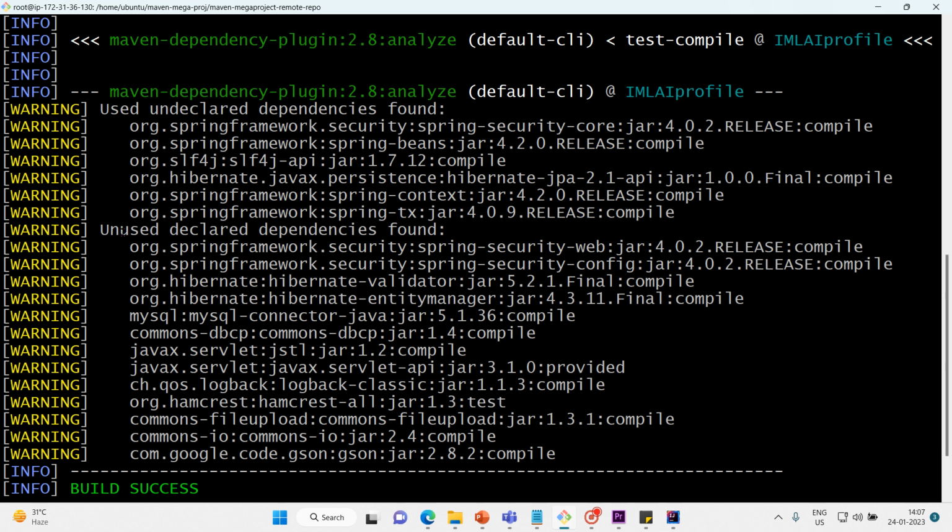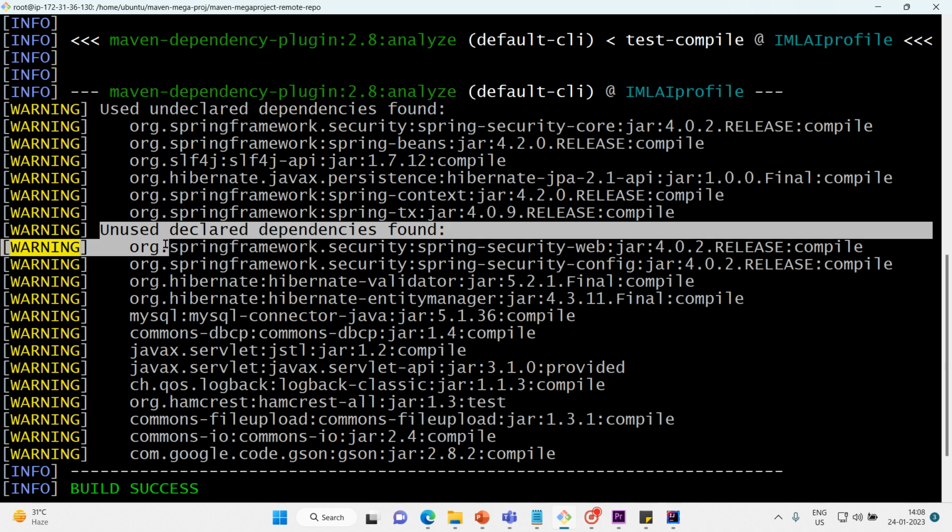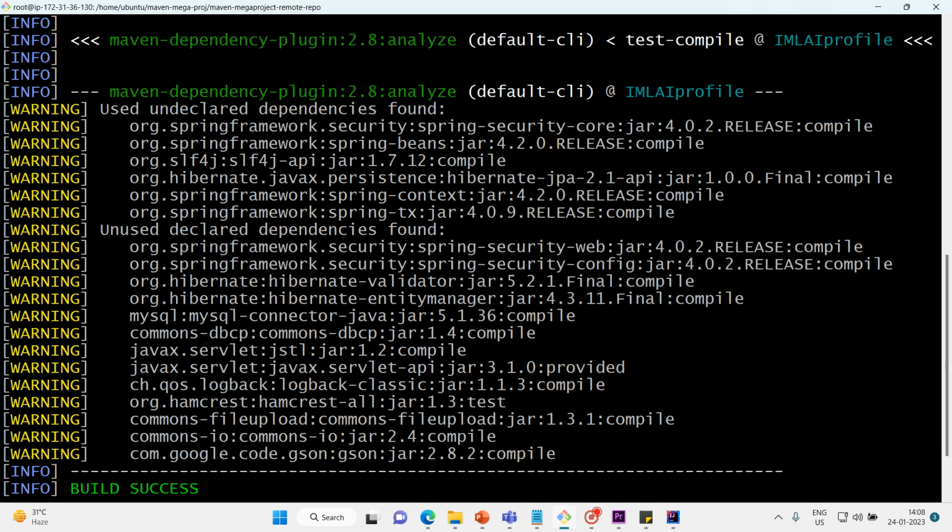And one more thing is unused declared dependencies. Basically, we have declared some dependencies but they were not used inside this. That means these are additions, these are excess. So this excess dependencies which are not required inside our pom.xml, because it increases the size of pom.xml and operations of the pom.xml. So this is what we require. This is how we analyze the dependencies and we optimize the pom.xml for the quick build.